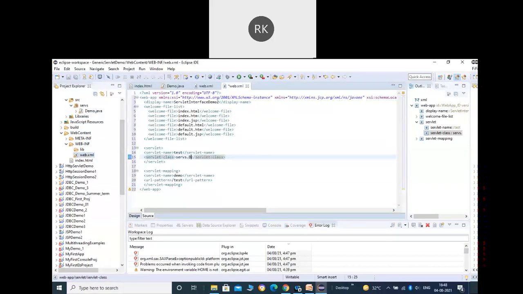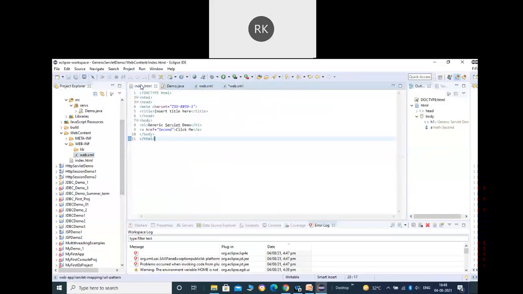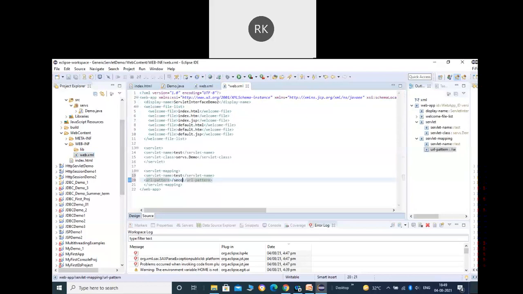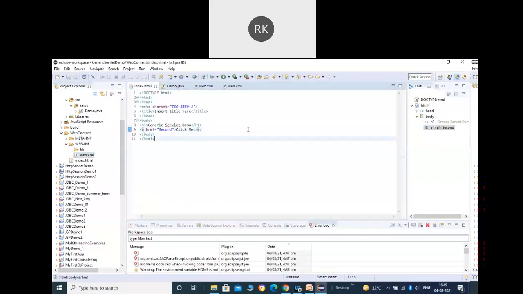Here the only thing that needed to be changed was your servlet and the servlet mapping tag. You can have any name for your servlet, whatever you like. You can keep it as demo or something else. Let's say test. What is the class? We have the serve package, and within it I have the demo class, so serve.demo.